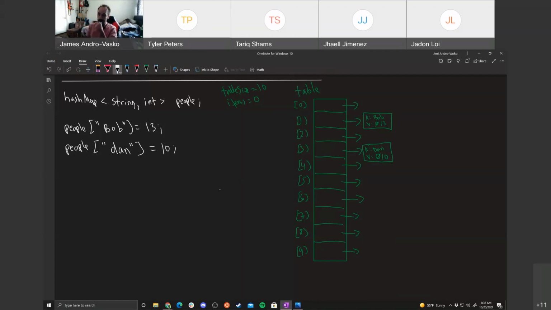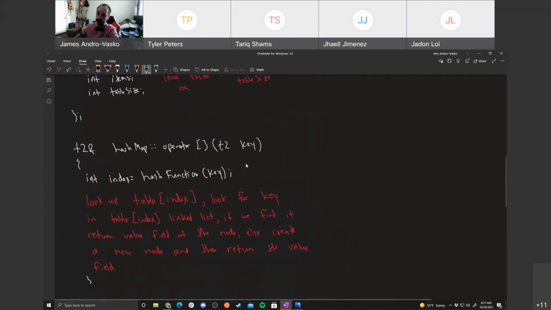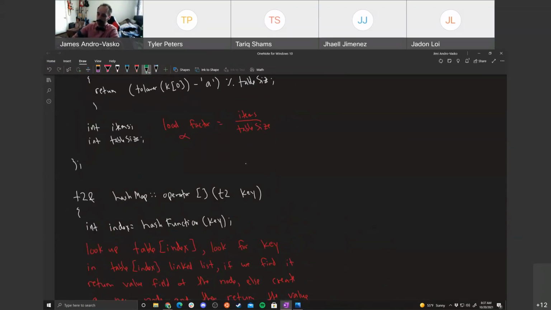So the key type is what we're going to search for, and the value is going to store what's associated with that key. If I say people["Bob"] = 13, what happens is this string Bob is going to be passed into this operator bracket function. So you have to overload this bracket operator to implement this insert and find. The key parameter is going to contain the string Bob.